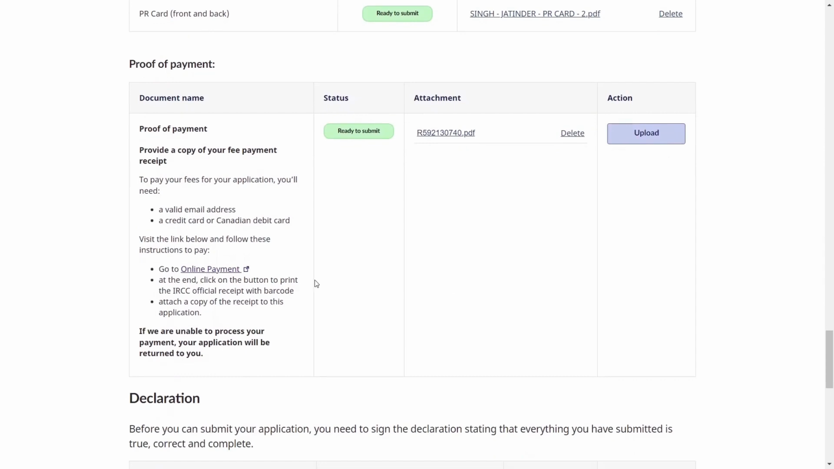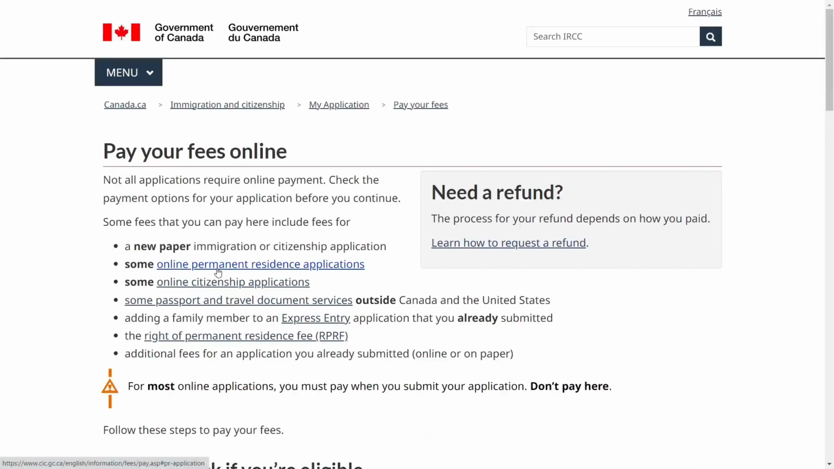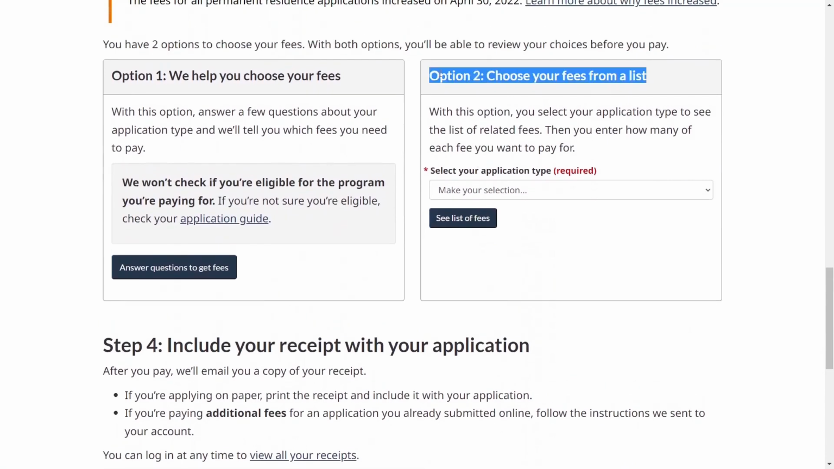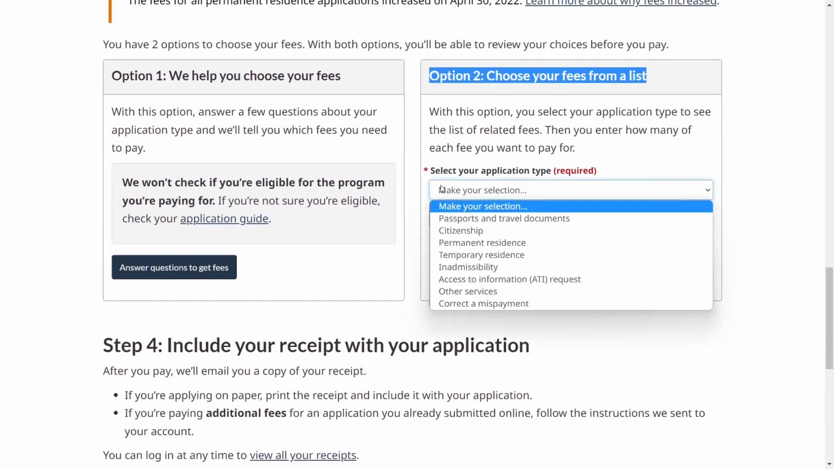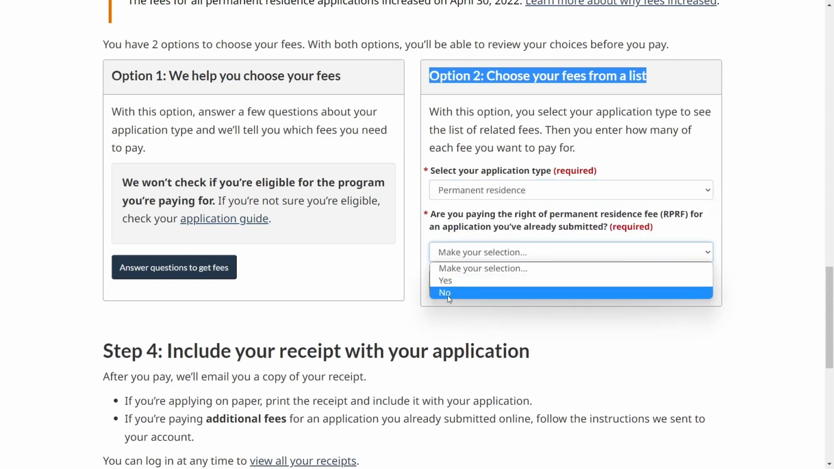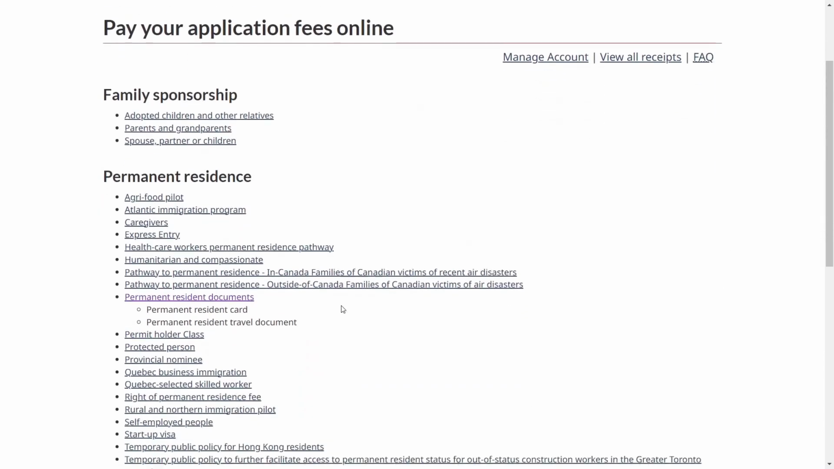Proof of payment. Here we need to upload the proof that we have paid the application fee for the renewal of the PR card. To pay the application fee, simply click on online payment and then scroll down on this page. Here you can see option 2. Select the application type. I will select permanent residence. Then, are you paying for right of permanent residence fee? No. And then you click here, see list of fees.